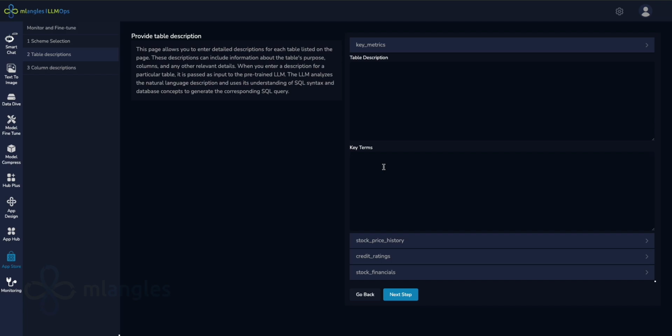And for example, let's say we have a table named key metrics, and this might be referred to as stock data in your day-to-day operations. By putting in this information, we are telling the AI to associate stock data with the key metrics table. So every time you talk about stock data, it's going to make use of the key metrics table.